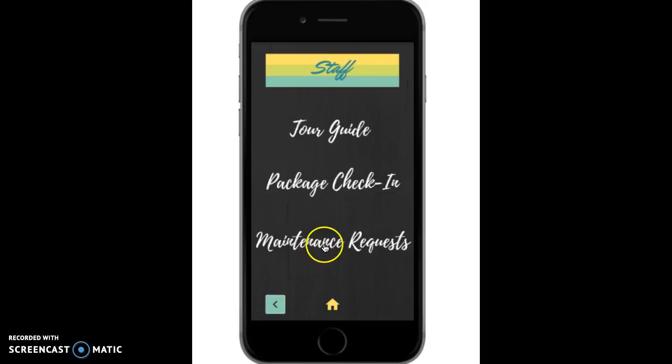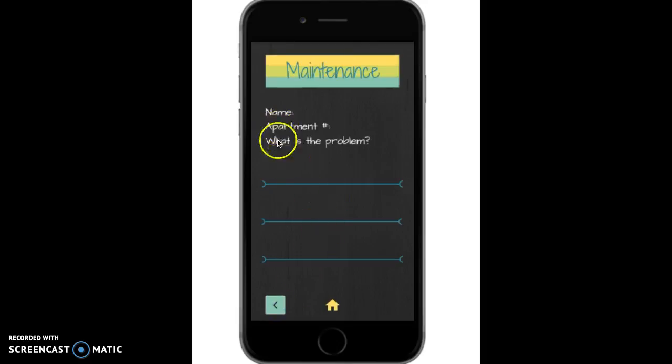We'll go back. Maintenance request, like I said earlier, is the same as it is on the resident page. So you can put in a maintenance request for a resident as well. You would do their name, their apartment number, and then whatever the problem is.